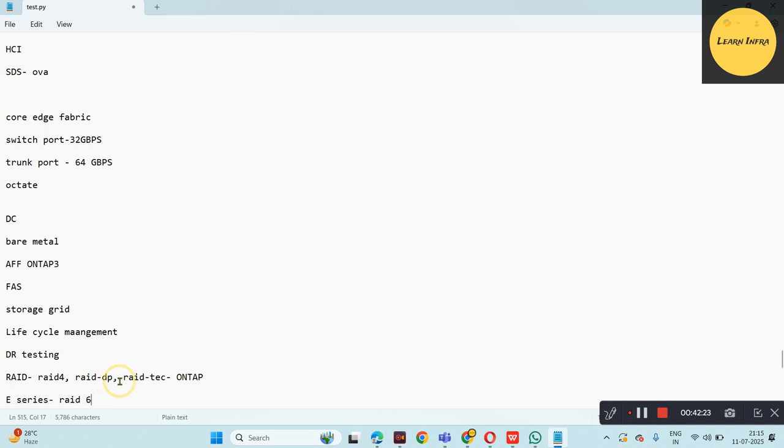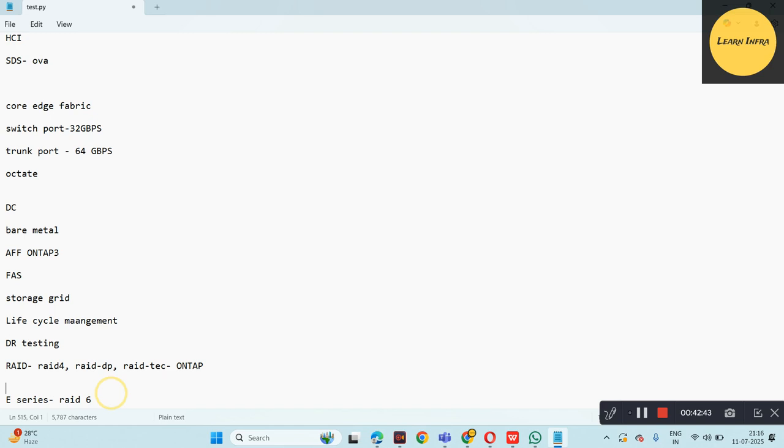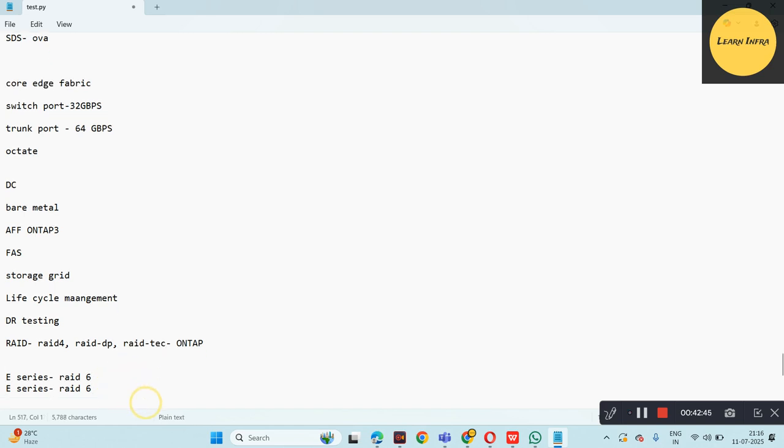Normally, if somebody asks you in the interview what RAIDs are supported by NetApp, you need to tell them it depends whether you are using AFF or FAS. If you are using ONTAP, then you use RAID 4, RAID DP, and RAID TEC. RAID 4 protects against one disk failure, RAID DP 2, RAID TEC 3. E-Series RAID 6 protects against 2 disk failures. But before discussing these things, I will discuss the basic RAIDs.